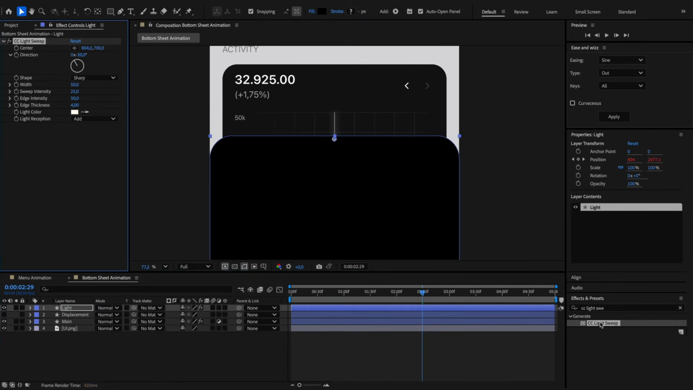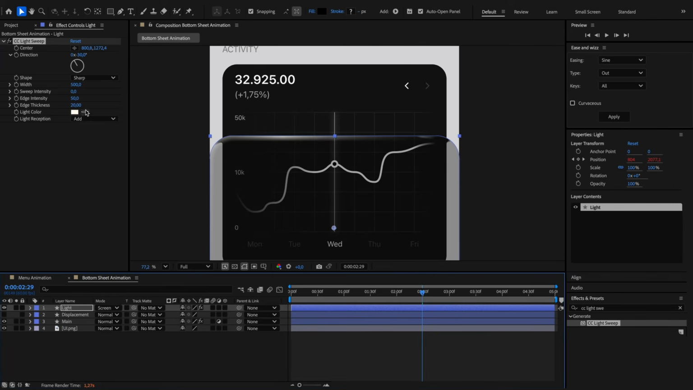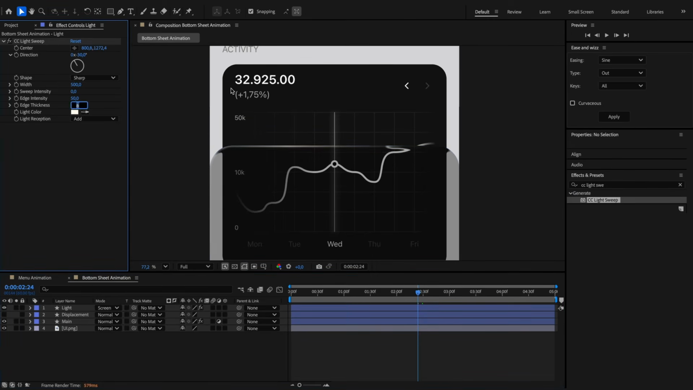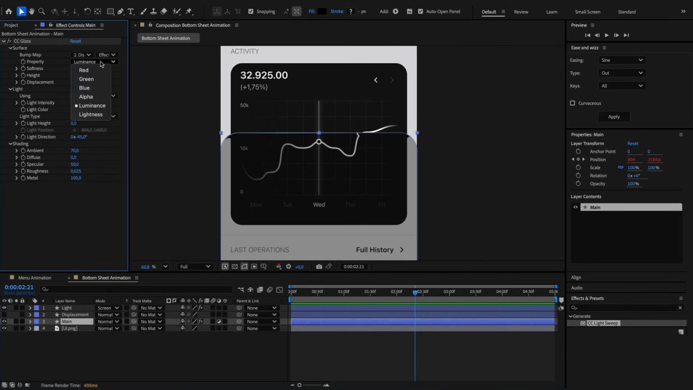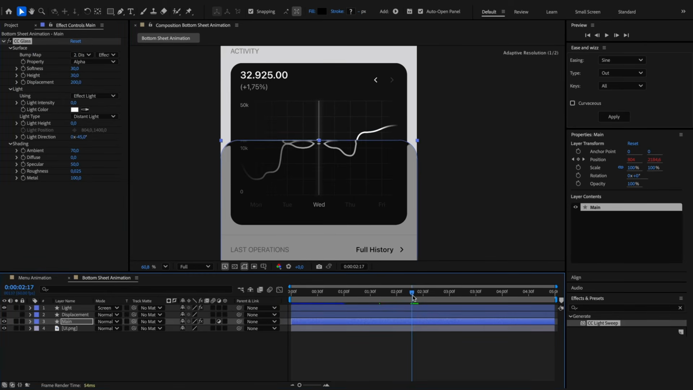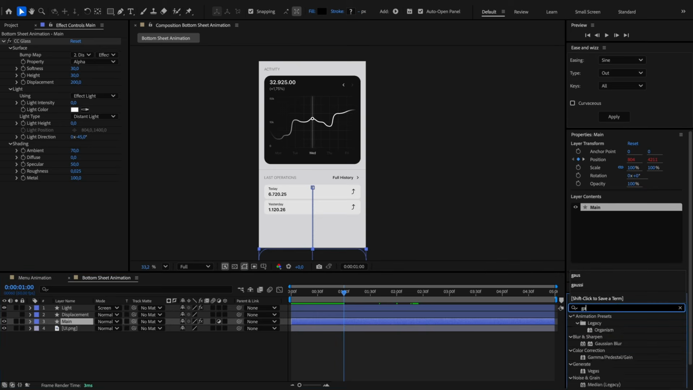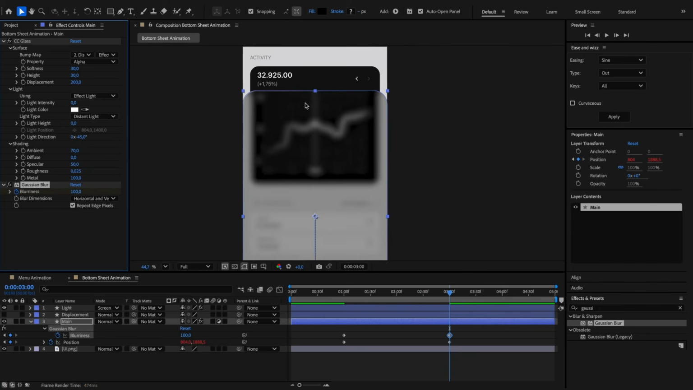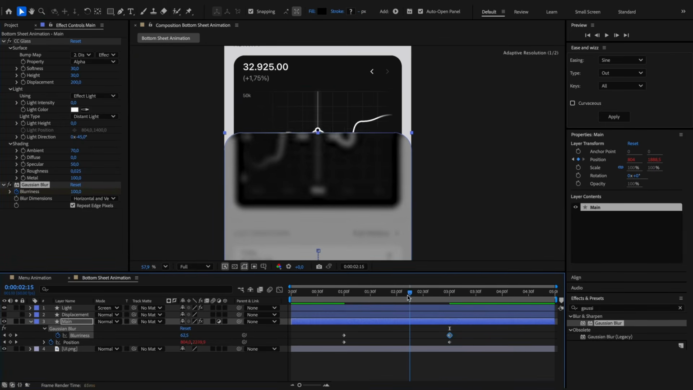At the end, I only add a single instance of CC light sweep, which is enough in this case. There's one small difference though. In this liquid glass setup, I changed the surface setting in CC glass to alpha. This gives me a stronger distortion effect. I also added Gaussian blur to help UI elements that I'm going to place on top stand out better against the background.